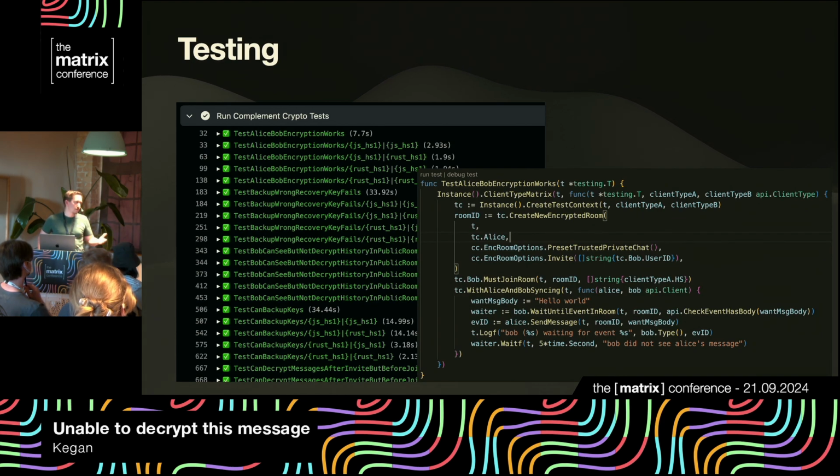It creates an encrypted room, joins the room, and makes Alice and Bob start syncing. So this will also upload one-time keys and device keys. And then Alice sends a message, Bob waits for the message, and makes sure that Bob can decrypt it. And you'll notice it doesn't refer to any particular client at all.